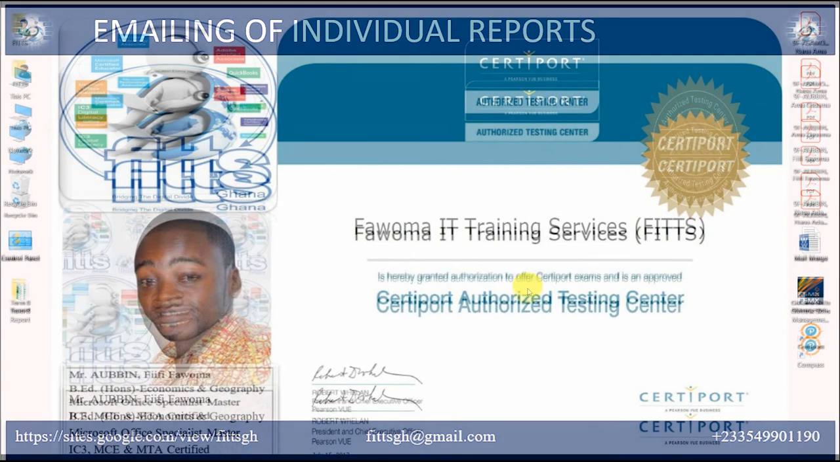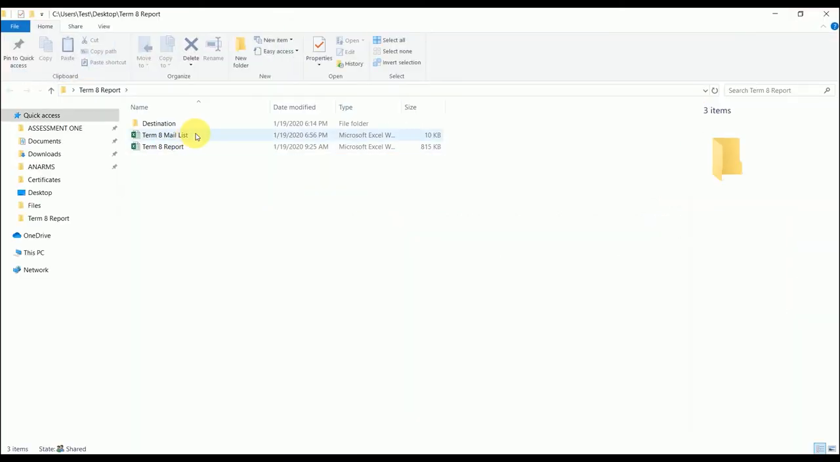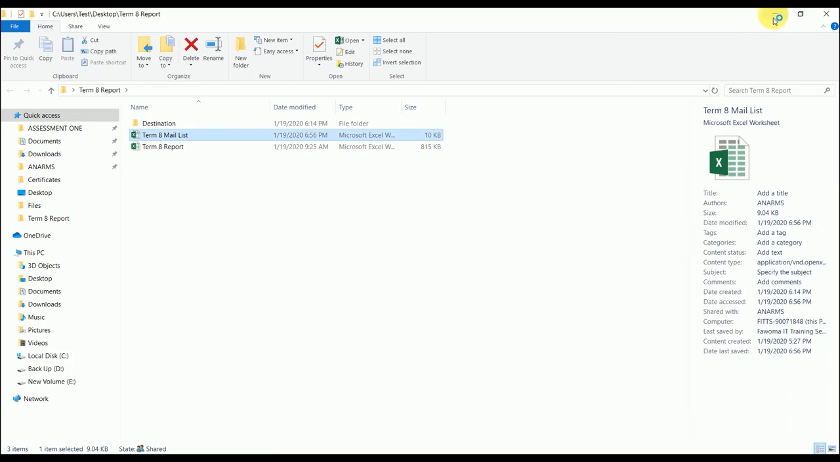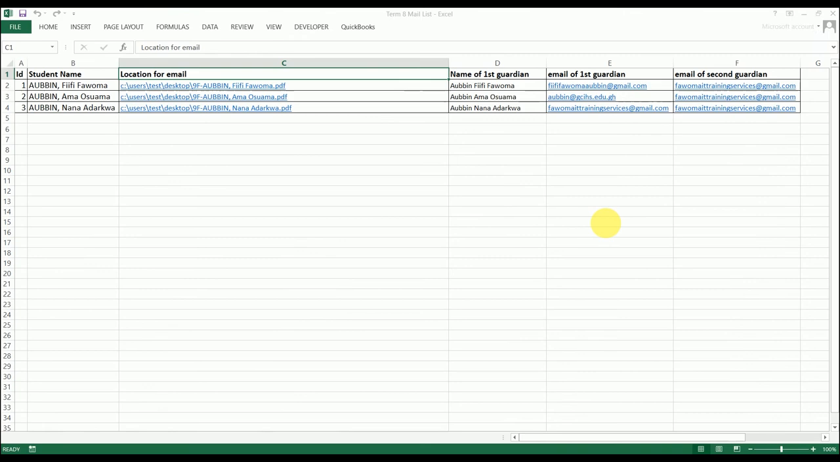So let's quickly look at how we can send these individual reports to their respective parents or guardians or sponsors. I've already prepared the list in Excel, so let me quickly open that. That is the term 8 mail list, and that is what we'll be sending out to the parents, which includes the current term's reports, that is for students in Form 3, and it should also include a cumulative record from Form 1 to the current term.